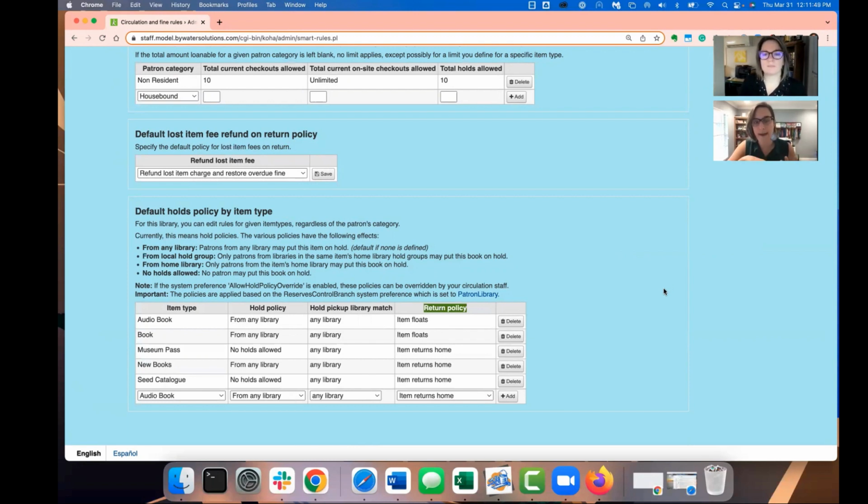This is where we have the options to say either the item floats, meaning it's going to stay at the location that it was returned at. So if I'm, let's say, a multi-branch system, I, as a patron, may have checked it out at the East branch, but I returned it to the West branch. If it floats, that means it's going to stay there. My next option is the item returns home. So it's going to go back to its home branch, which is that 952 subfield A. So it's going to return back to its home location.